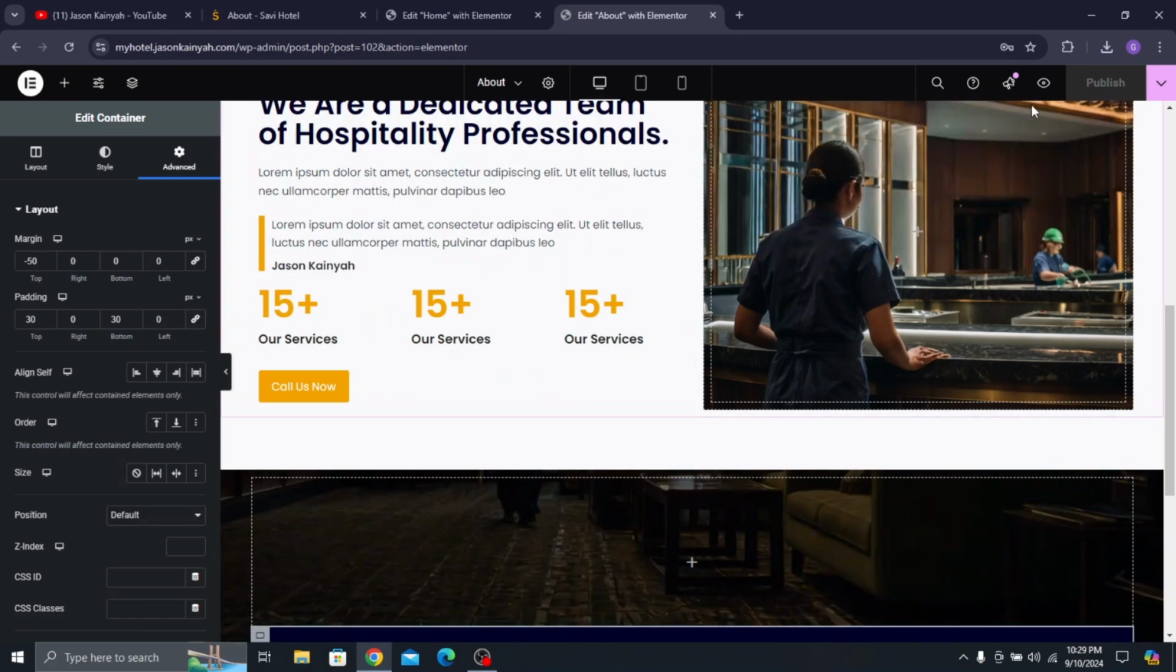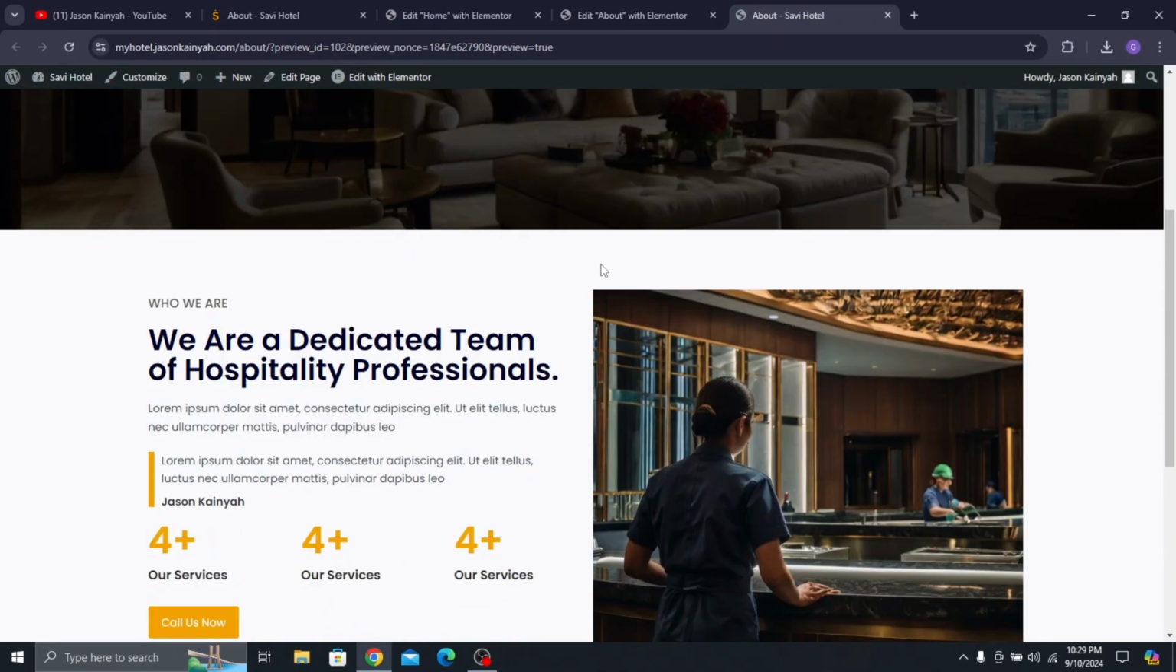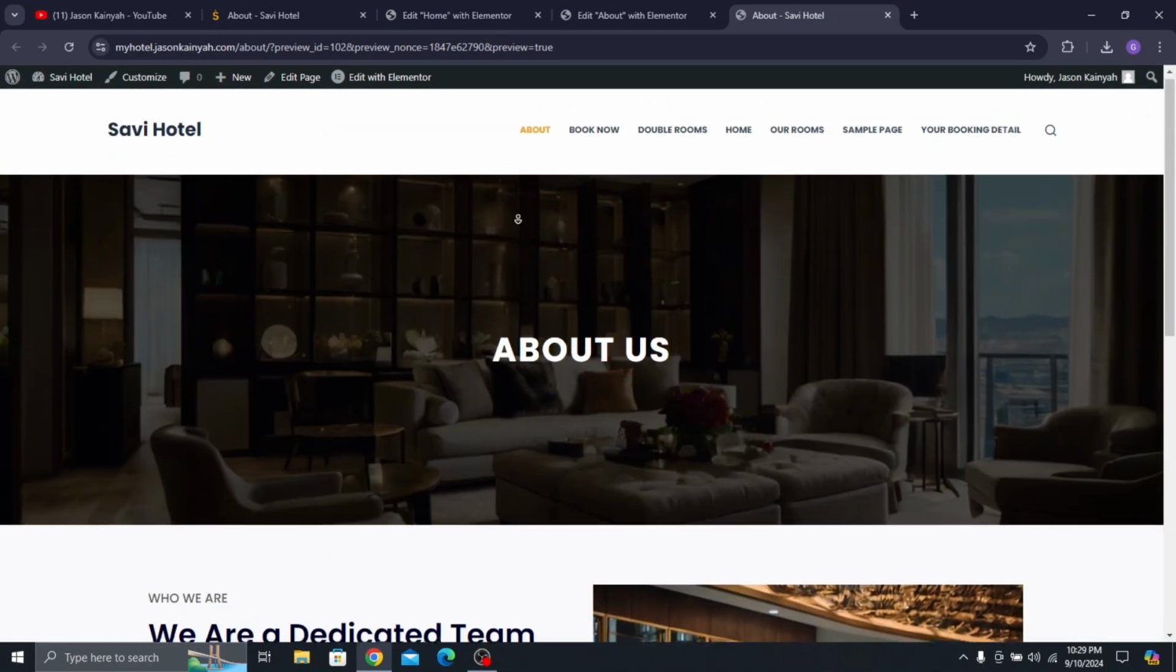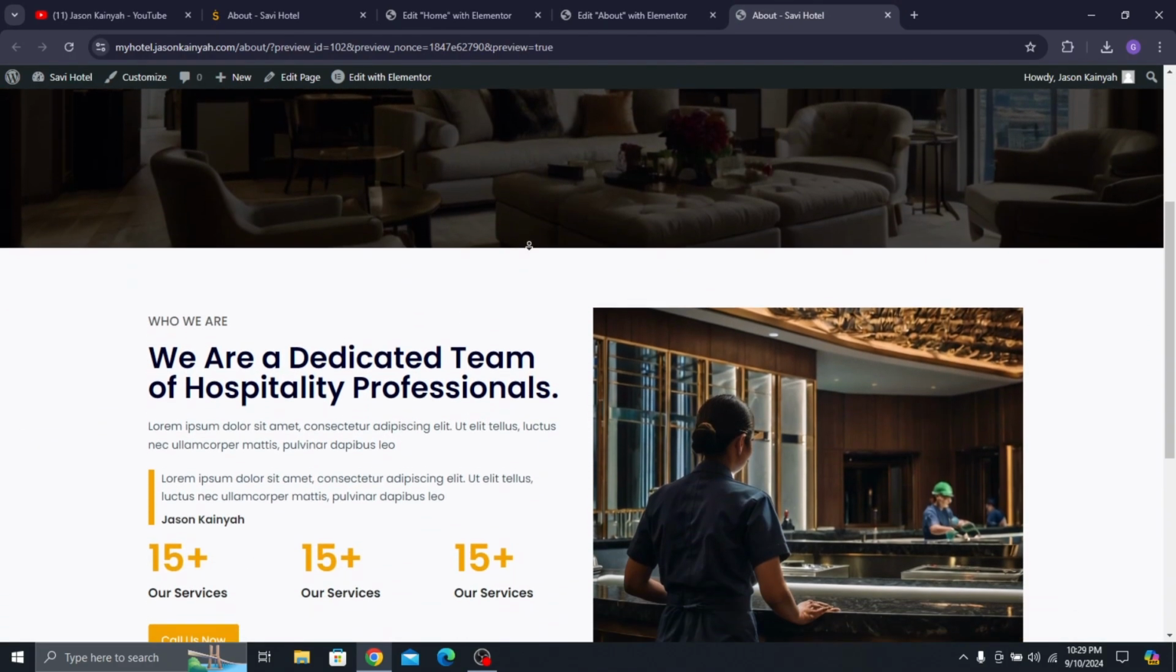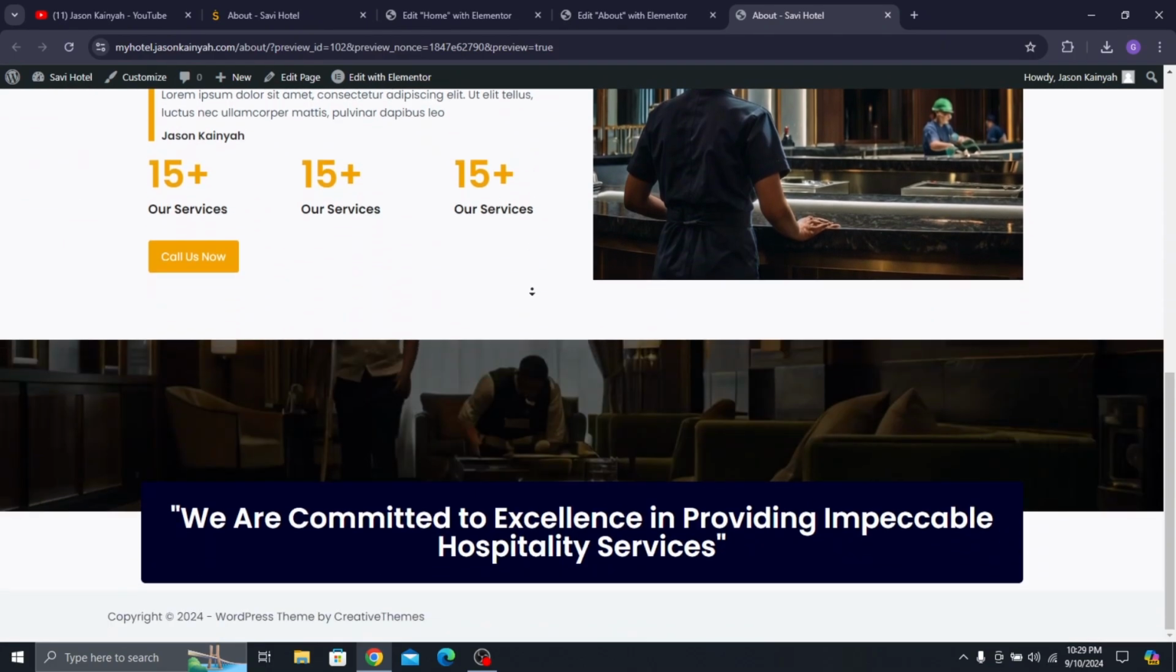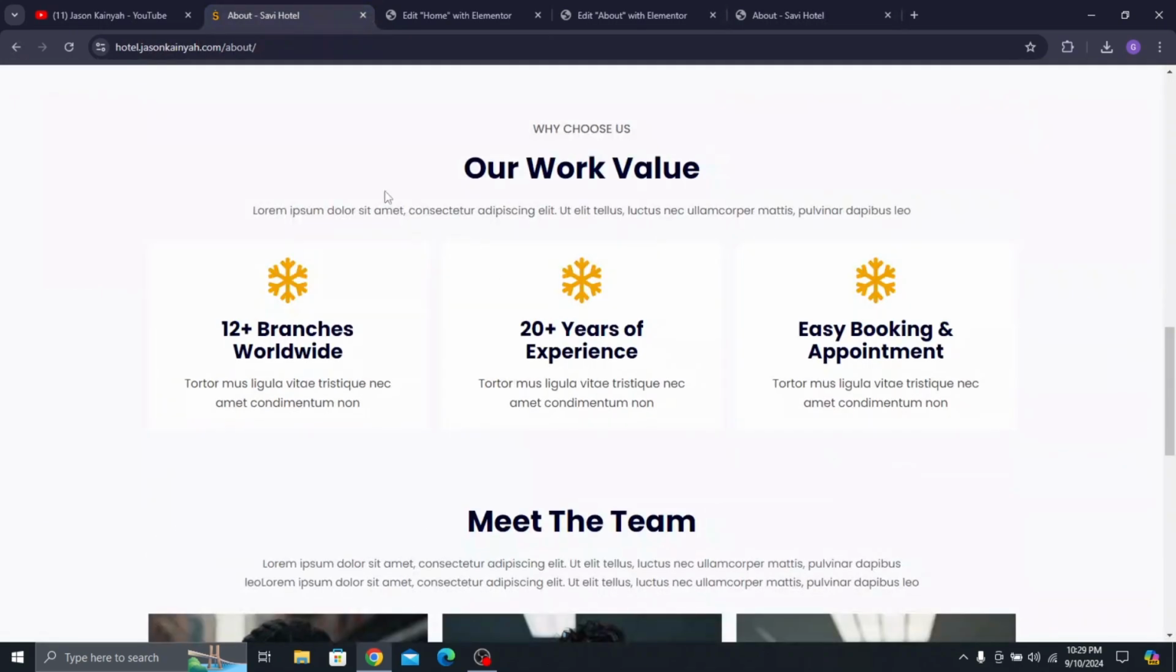And if you want to preview the changes you've made so far, you can click on this eye icon, preview changes here, and bring it to your about page. As you can see, we have our main section, then we have our second section that we just created, then we have this image with the section here. So now the next one I'll be creating is this one.